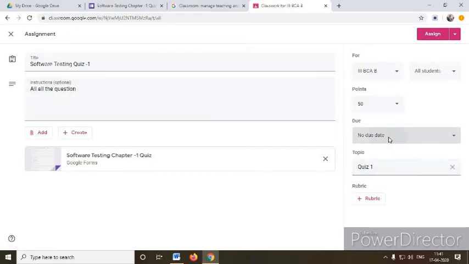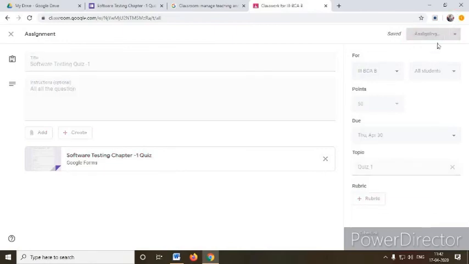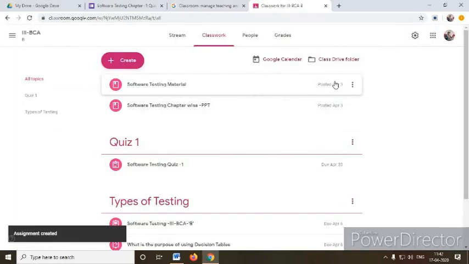And also the grading system, you can make it 100 marks or 50 marks. You can select it, and also set the due date for finalizing. Now I am setting this to 30th April. Every student has to submit that quiz assignment on the 30th April. Now assigning it. So this quiz assignment has been assigned here. See here, quiz 1 software testing has been assigned.